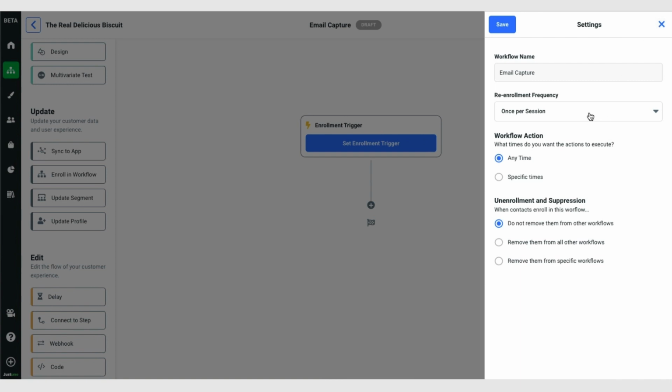So this determines if a visitor re-qualifies for your workflow when coming back to your website. Do you want to re-enroll them into this workflow? You can do no re-enrollment, or re-enroll them a single time per session, or re-enroll them each page load, which might work if you're running a banner on every single page, for example.